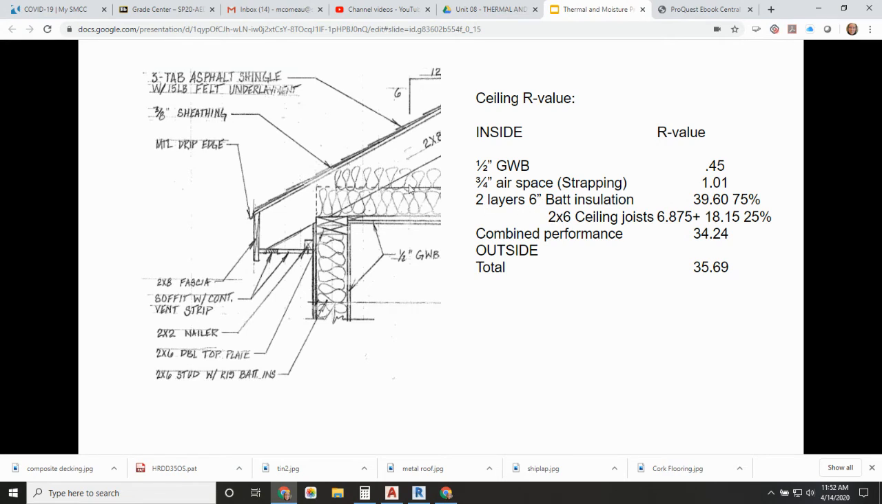That's kind of an older way of insulating, which would add up to 39.60 at 75% of the ceiling. Because again, our ceiling joists are spaced at like 16 inches on center. So where the ceiling joists are, we're only getting 6 inches of insulation and then another 6 inches on top of that. So it's down to 39.